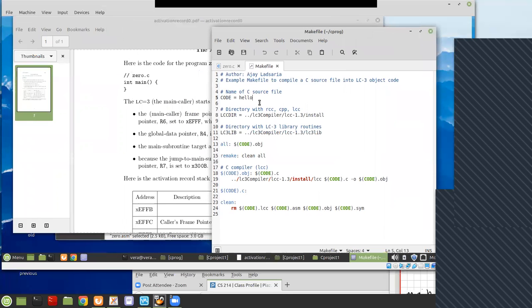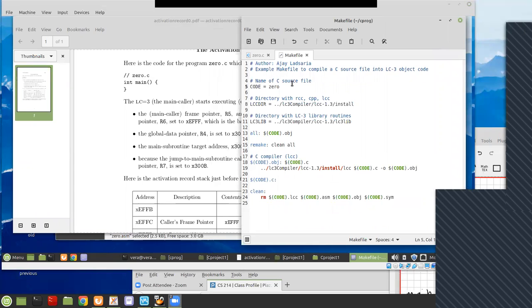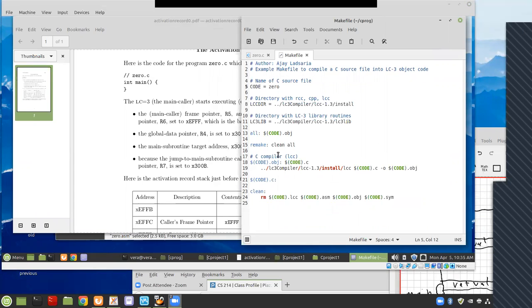What you do is change the name here of this file to the name of the program without the .c. The .c means this is a C source code file, so you want to change the name here after code to 0. Then you see we're going to get the LC3 compiler, instead of the actual Linux compiler GCC. Every time you want to run a new program, you have to edit this make file.